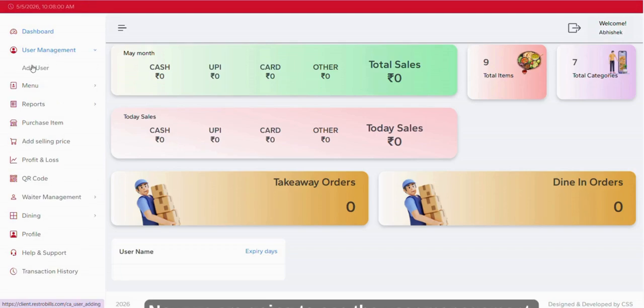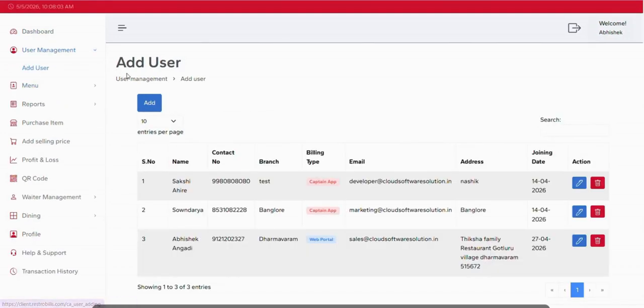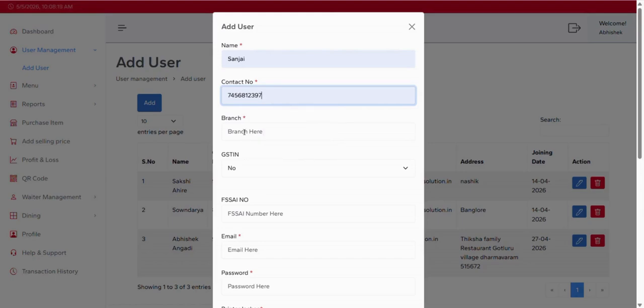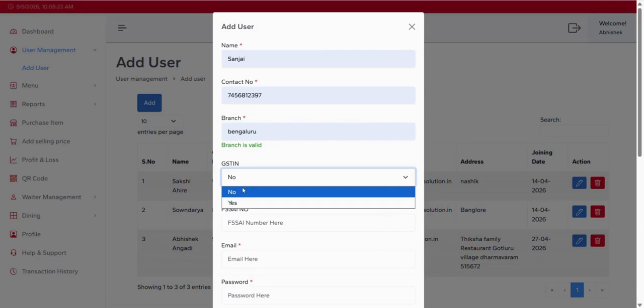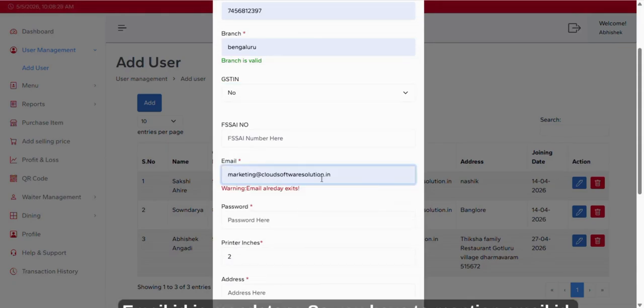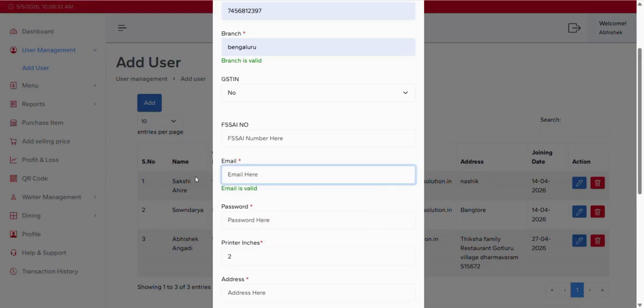Now we are going to see the user management. User management is nothing but adding the cashier for a restaurant, to have use and access of the cashier portal. So here you can click add and enter the name, contact number, and branch name. If it is yes, you can mention CSTS. If it is no, then there is no need to mention anything here. Email ID is mandatory, so you have to mention an email ID. If it already exists, you can't use it here, so make a new email ID.